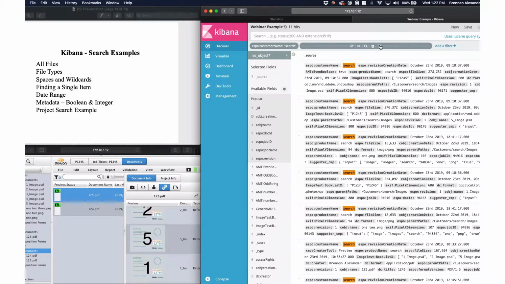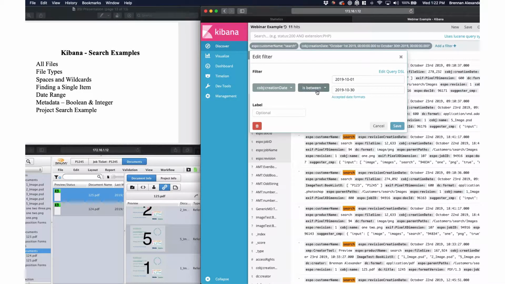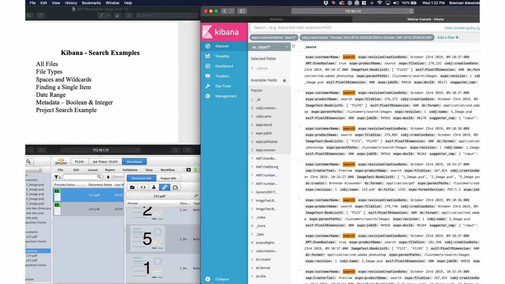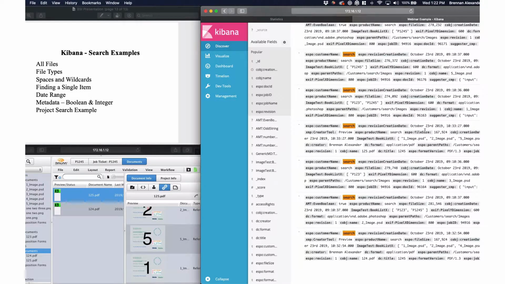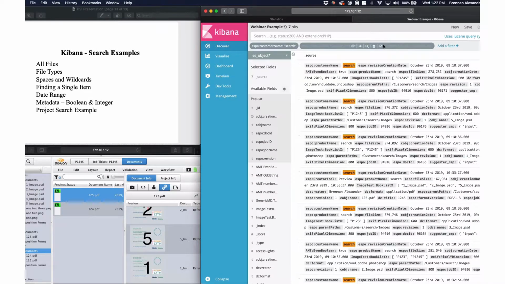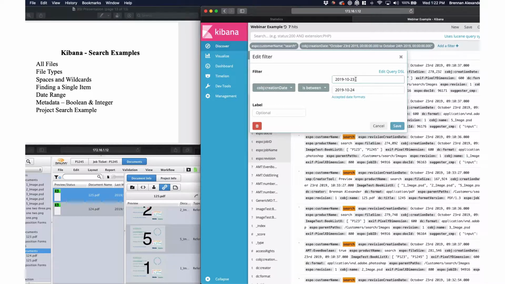So if we want to define it between just one day or 2 days, we'll notice that it is inclusive. So it's 23. I'm sorry, I put the wrong one. We wanted 22 to 23.